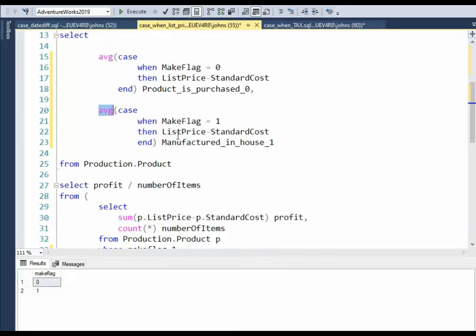And what it's going to do is average the list price minus the standard cost when make flag is 0. So forget about this right now, and remember video example 1. It was just a simple case statement. It was the case and then an end, and then some kind of column name.